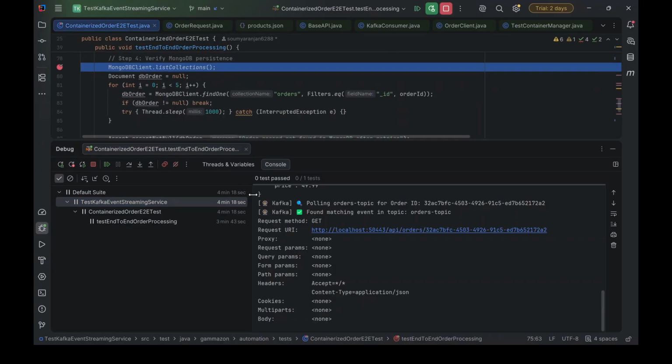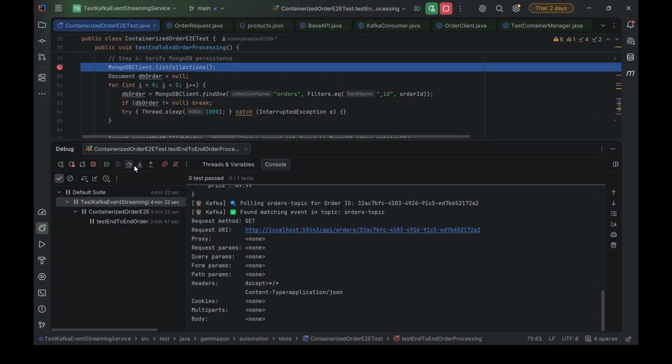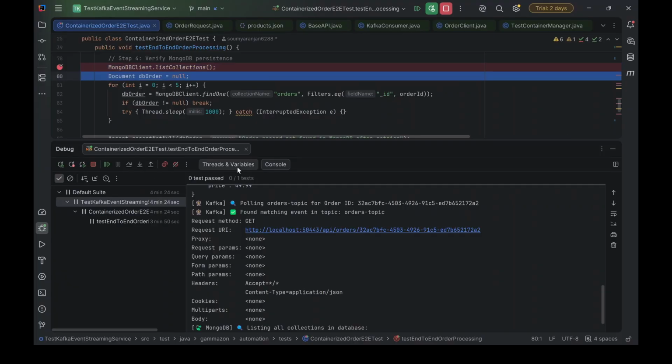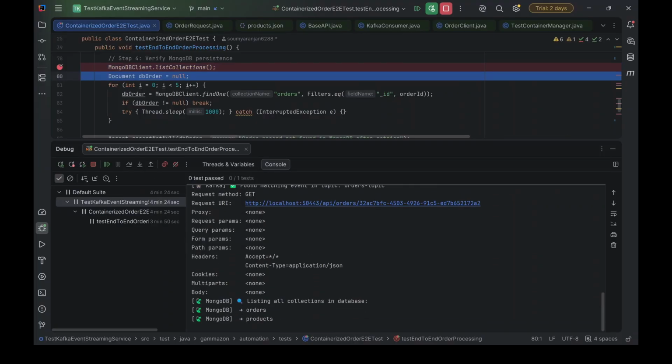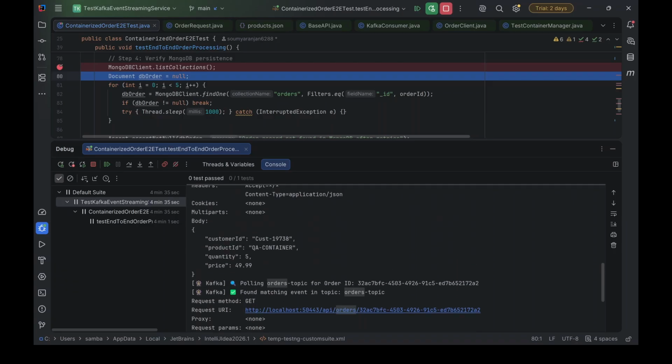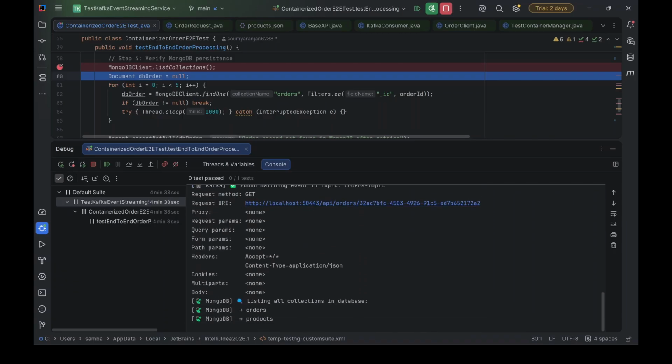Then we have to validate the database now. So let's print the collection first. So now we have an order collection and product collection, right? Inside orders, we are expecting to see this particular order to be present, and the product details should have updated.